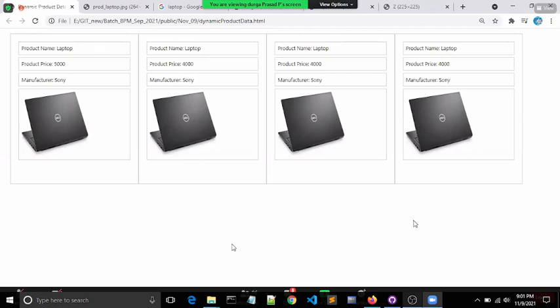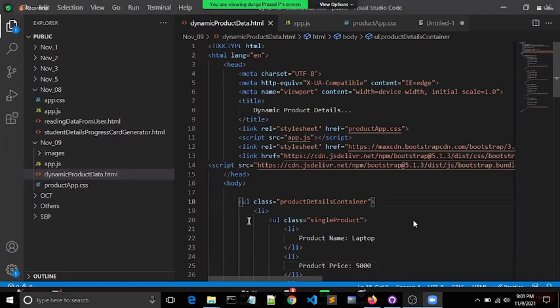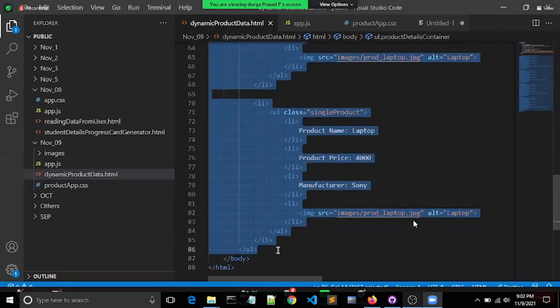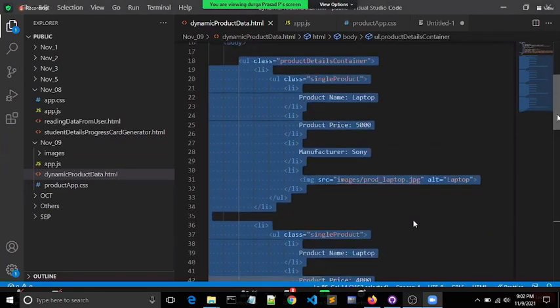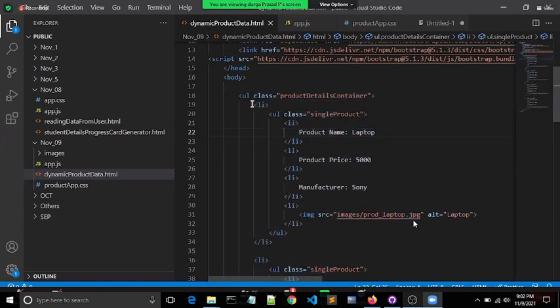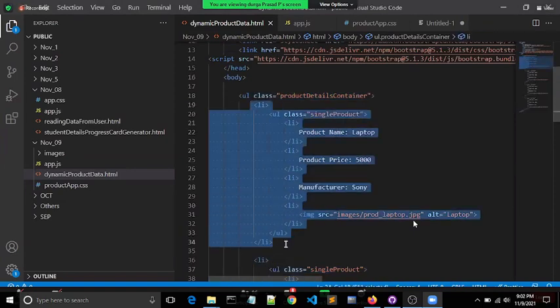Yes, sir. We have already seen the power of JavaScript: it is capable of creating any type of HTML element, adding CSS properties, adding attributes. Anything can be done using JavaScript itself. Now, what I'm going to do is simply take out these product details. First of all, let us see this. I have the simple product details container. I'll take out one LI.